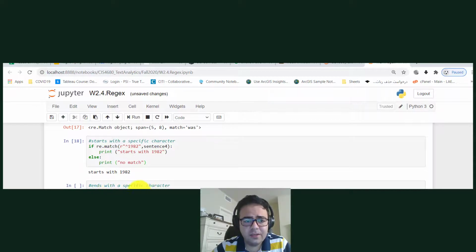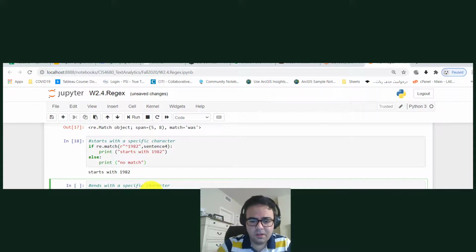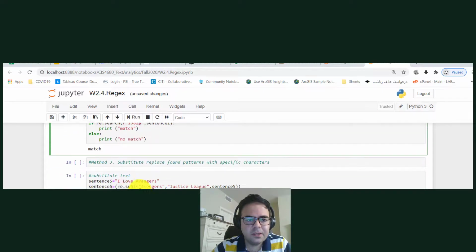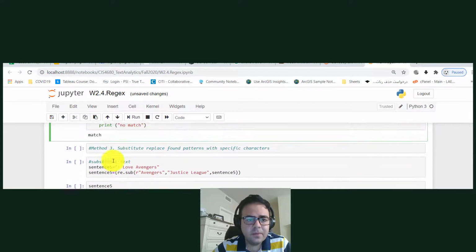Does it end with 82? That's another question. So we can use the sentence 1, and we see that, okay, yes, it does end with 82. Because we use a $ sign, it tells us that's going to be the ending pattern. So that last method is substitute or replace, which is very useful, handy for data cleaning.